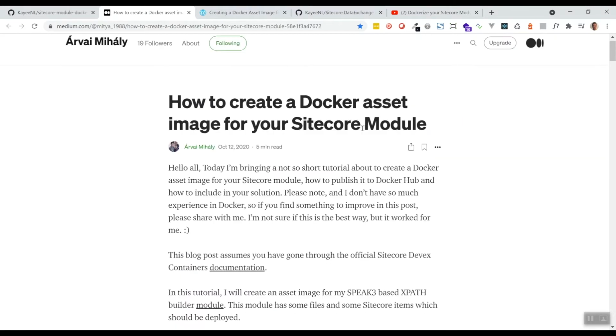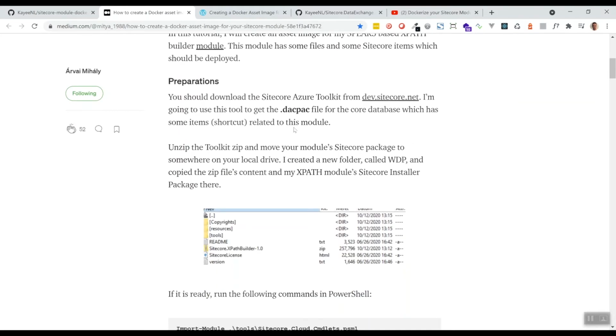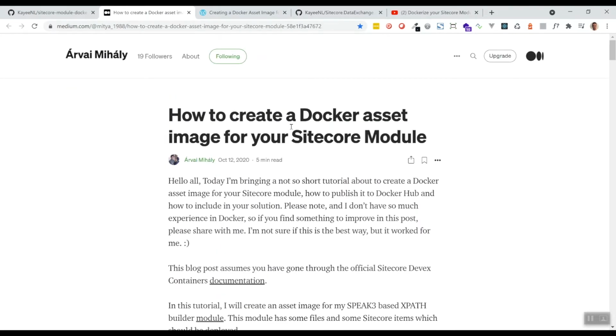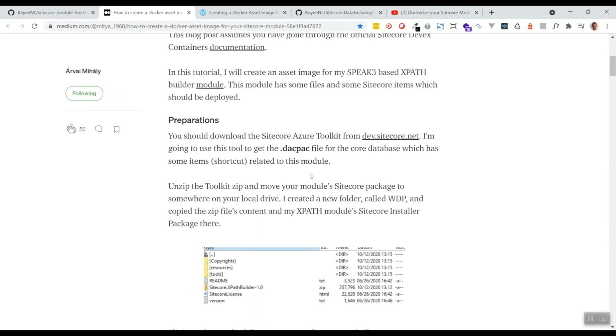He gave some excellent presentations at two user groups, which you can read up on in my blog post that is posted below this video, where you have to do certain things when you have your Sitecore module, which has core database items, DLLs, config files, master DB items. It requires you to have a certain structure in order to really create a Docker asset image.